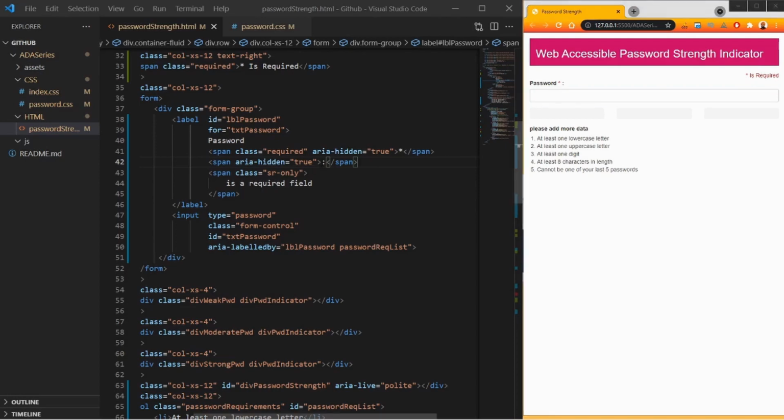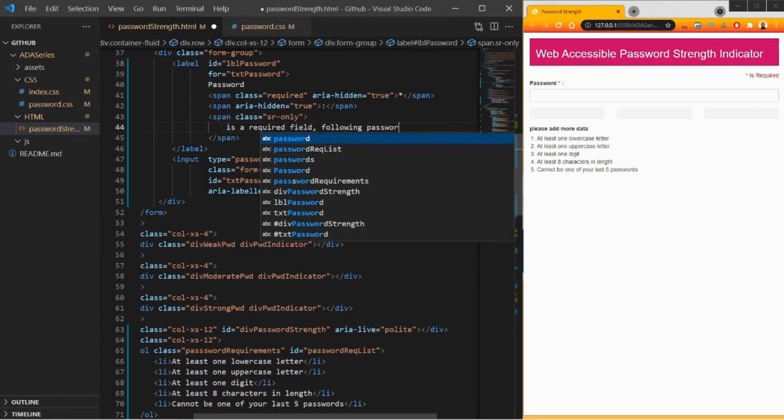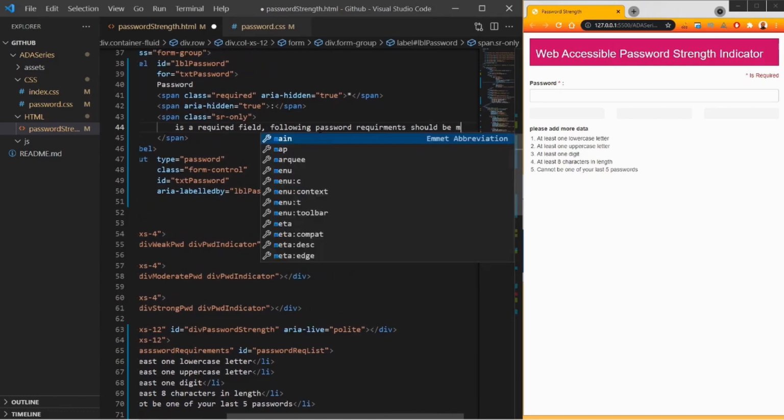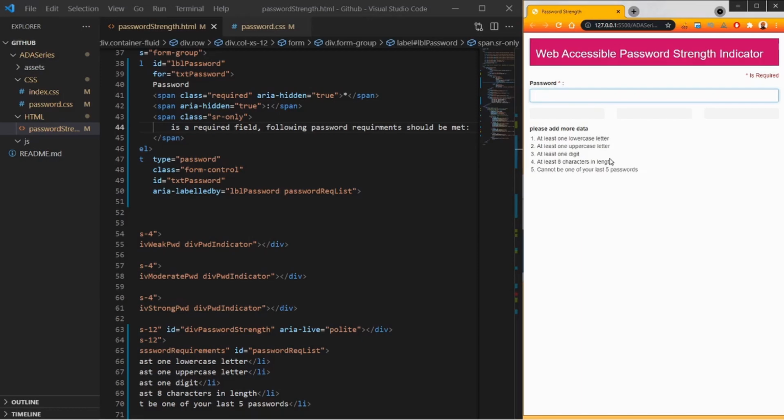We modified the code and put this colon within the aria-hidden, but we should add more meaningful text before it starts reading this entire thing, right? Following password requirements should be met colon. Okay, now let's have a listen again to make sure that the user understands it really well. Password is a required field. Following password requirements should be met: at least one lowercase letter, at least one uppercase letter, at least one digit, at least 8 characters in length, cannot be one of your last 5 passwords. Password edit. Type in text.